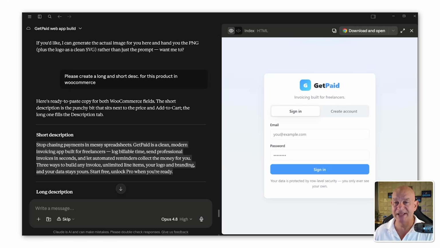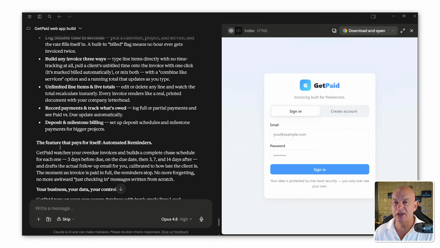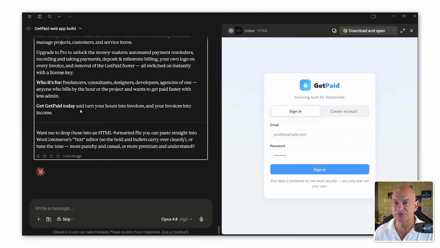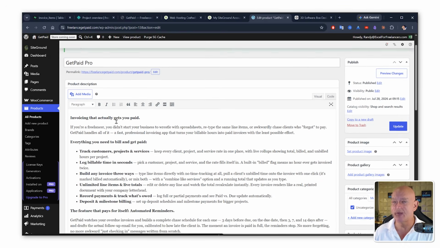So I'm going to go back into Claude and grab that long description, starting with right here. I'm going to hold the shift. Wow, this is a very long description. And I'm going to copy it, Control C, and then go back into the product and paste it directly in here. I'm going to update that.